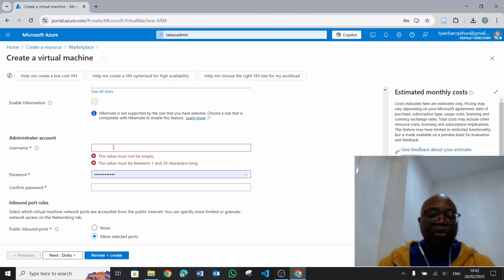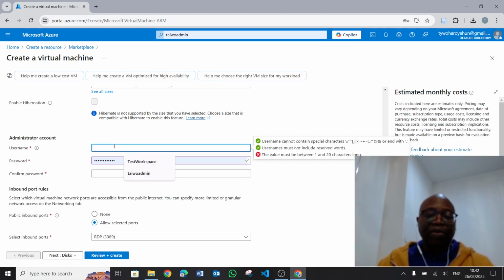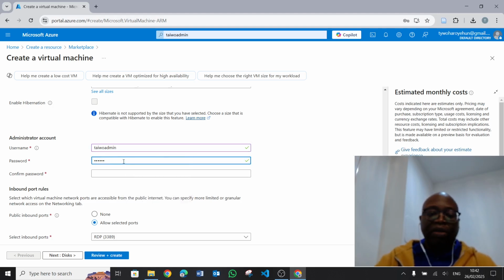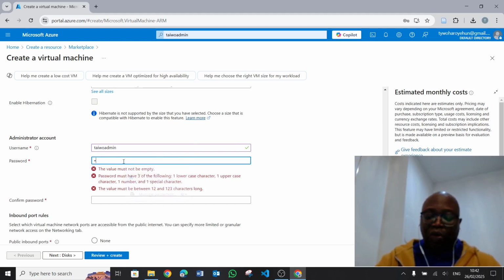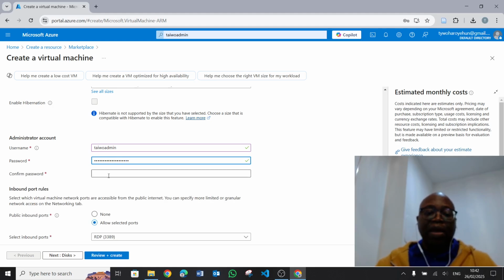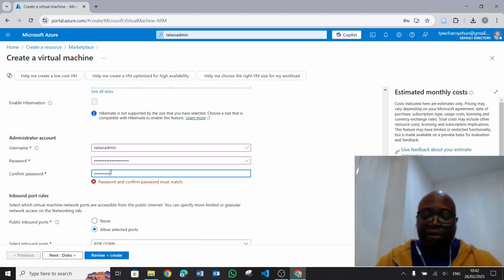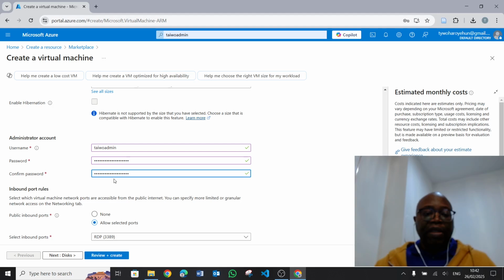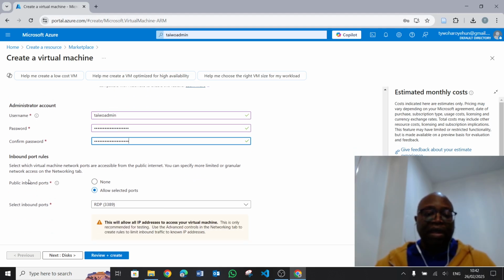So we will also create a username and a password. So I will put Taiwo admin, and we will also choose a password that we can use here. I will go with my complex password 123 to meet the requirements. And again, complex password 123. All right.